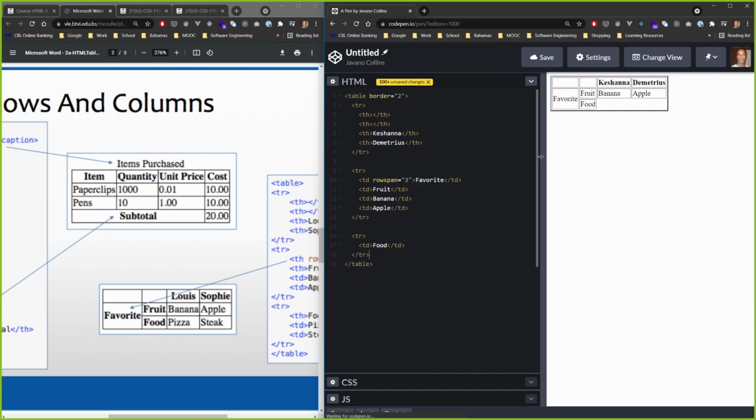Okay, so now that we have our rowspan attribute set to 2, we could continue. Now I want to set pizza, the table data. I want pizza to be on the side of food. So I set an empty table data and insert pizza. And that's going to show up in the same row as food. Okay, awesome. Now for our last one, steak. We create a table data because we want the steak to show up on the side of pizza.